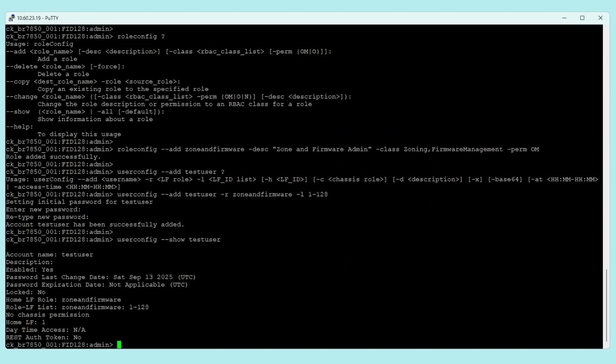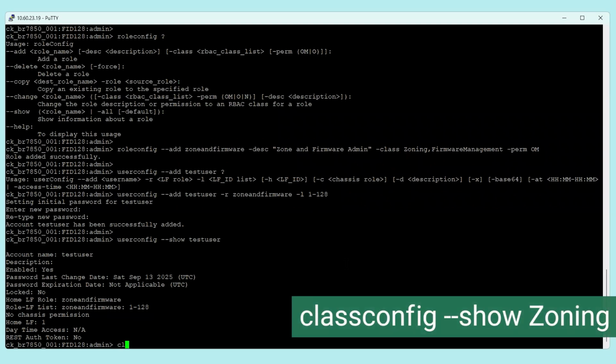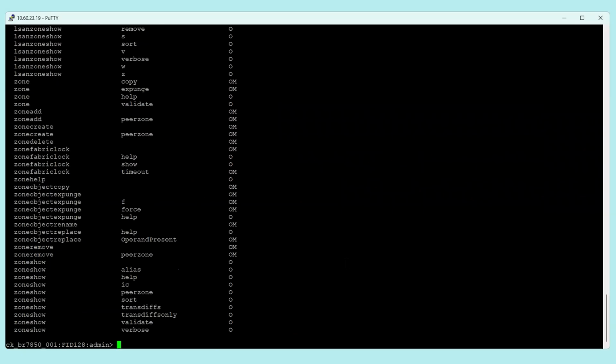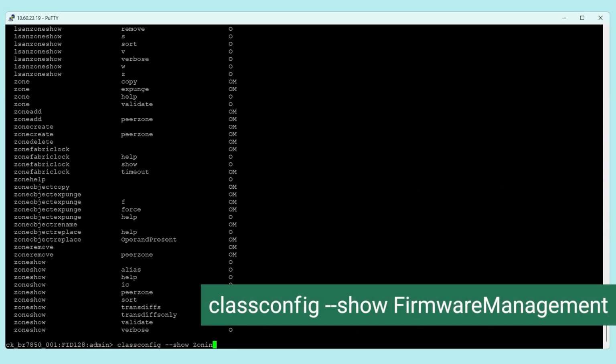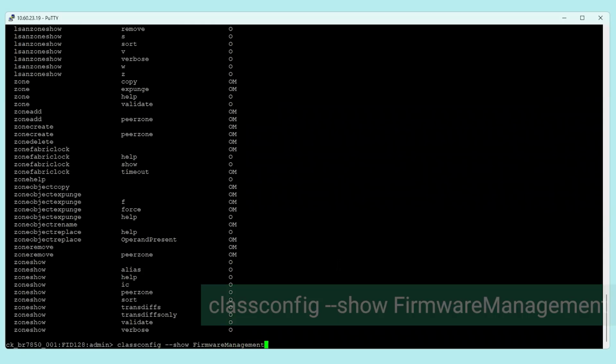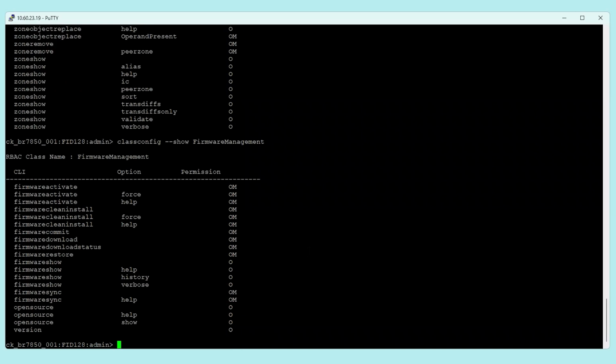You can view the RBAC permissions available in the classes zoning and firmware management using the command class config -show zoning. So you can use any of these commands on the test user. Similarly, class config -show firmware management. So the test user can be used to perform any of these operations.